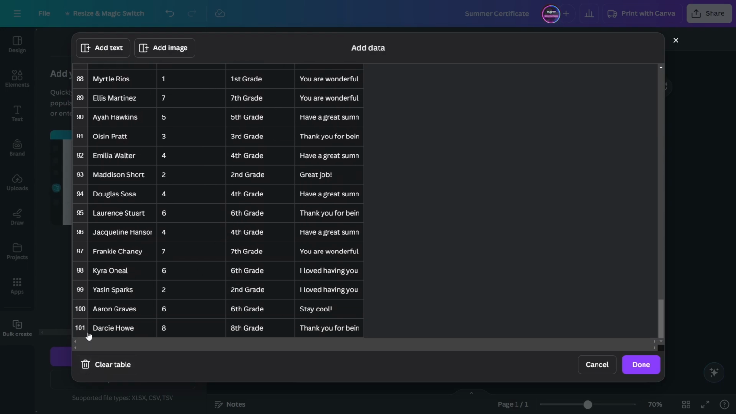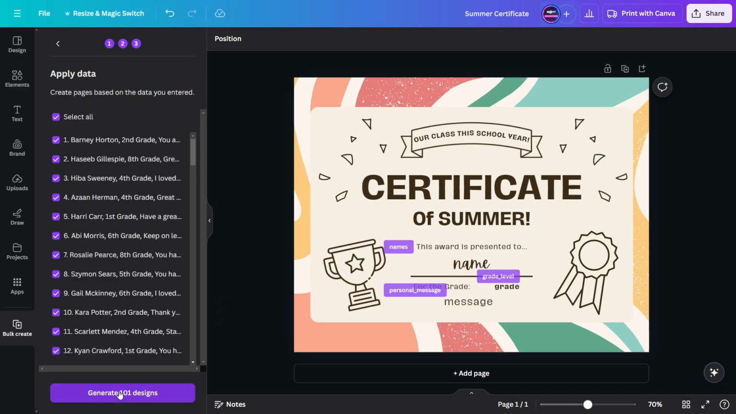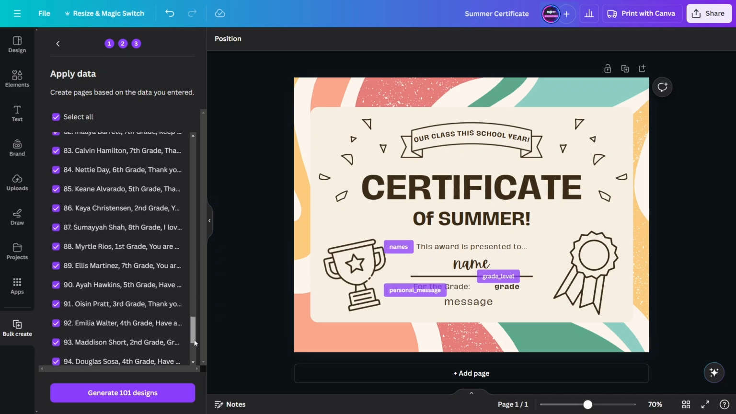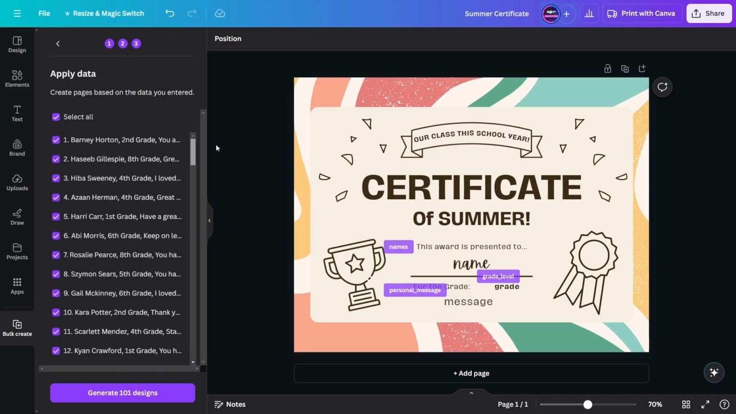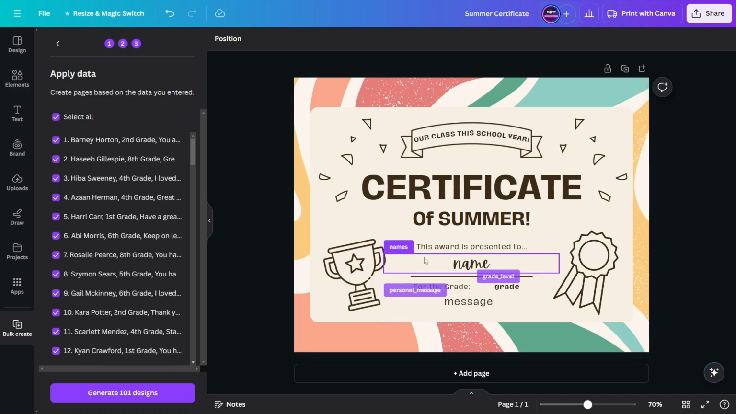And now I have this that will count up to that last row there, 101. So now I have those. Since I already mapped these out, all I need to do is hit continue. And again, you can double check to make sure you have all of them. But since it adds up to 101, that is the amount that I needed with that other design that I had. So generate 101 designs.